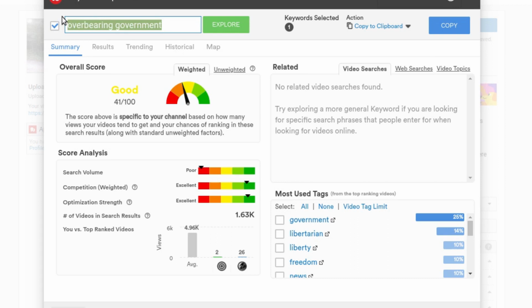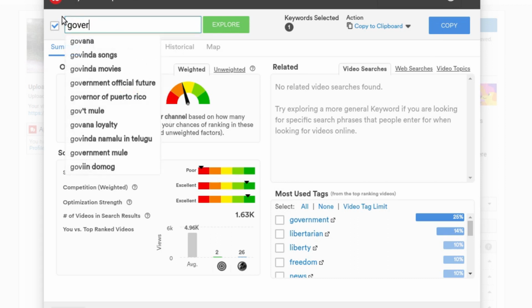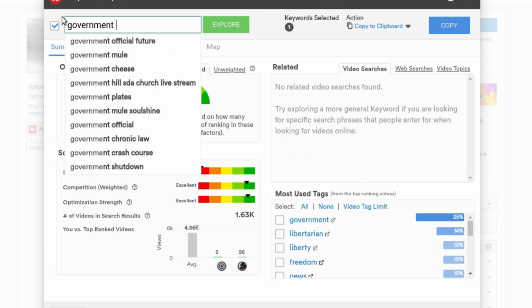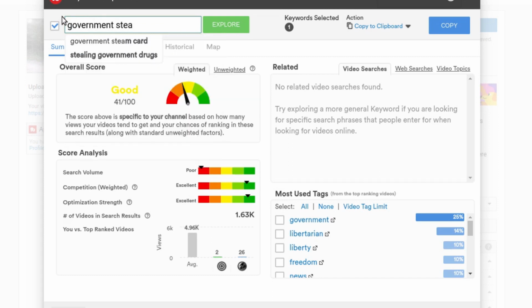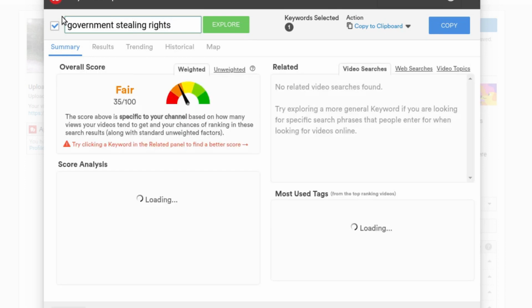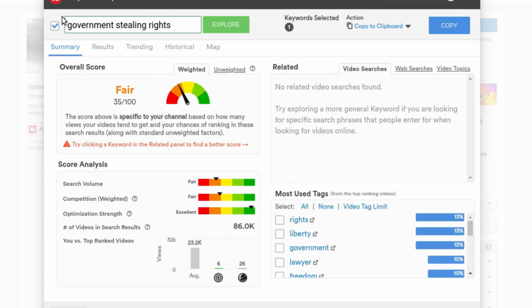Let's see about government stealing rights. Ooh, that's only a 35. But see, this video is more about theft of rights than it is about just general overbearing government. So we want to focus on that.